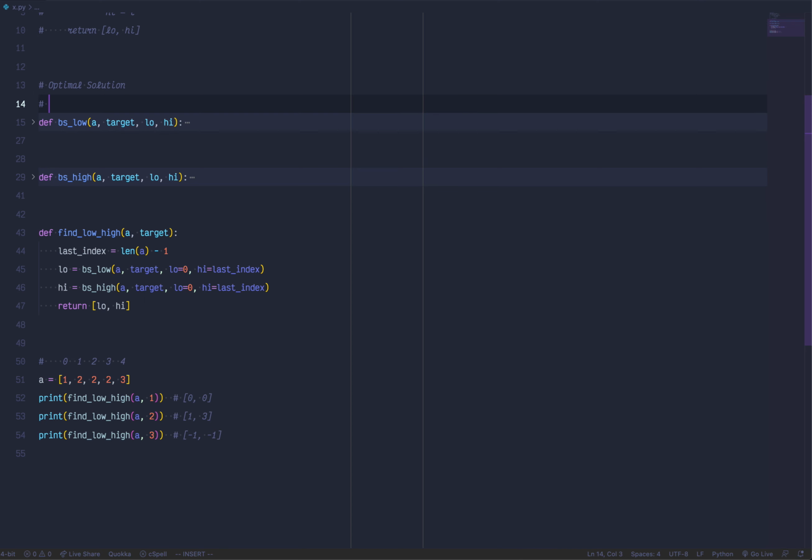We're doing 2 binary searches, so 2 log n, and in Big O we can remove constants, so the time is logarithmic, and for space it's constant. We're not using any additional space. We just have a few pointers, and that's it.